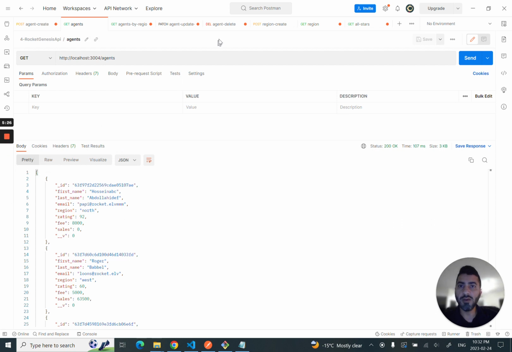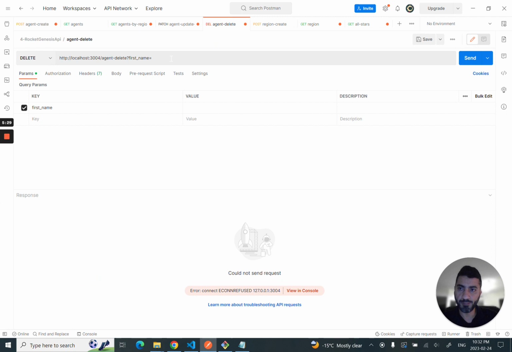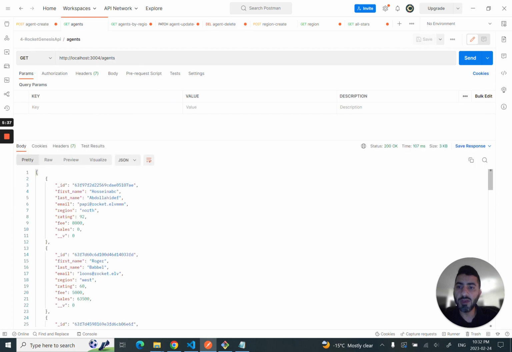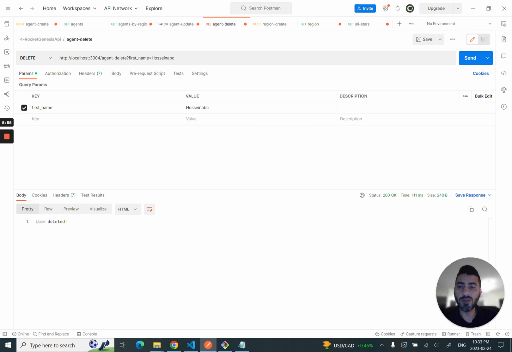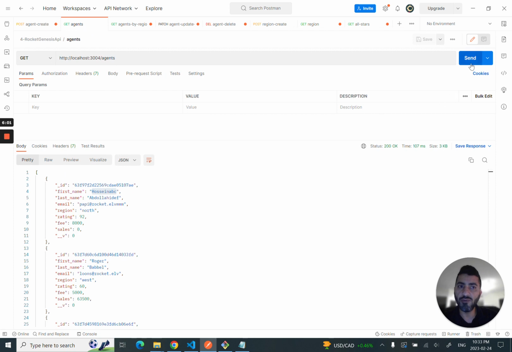Okay, next API is delete agent. So it needs a query. It can be any of the information we have. So let's pick this data that we already created. Let's choose first name. So let's go back to agent detail. Using the first name value, like the updated value, and send. Okay, we get the message item deleted. And if I go back to the agent and check, I will see the data that I created before is deleted now.